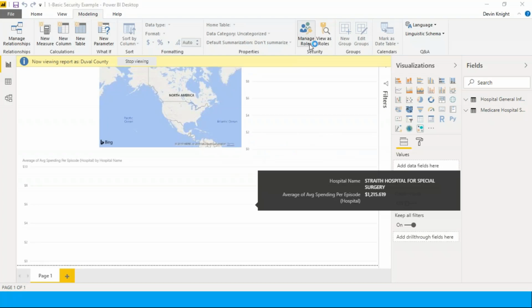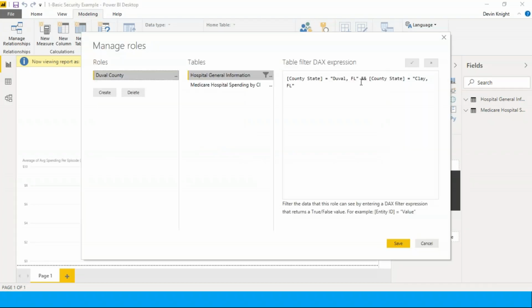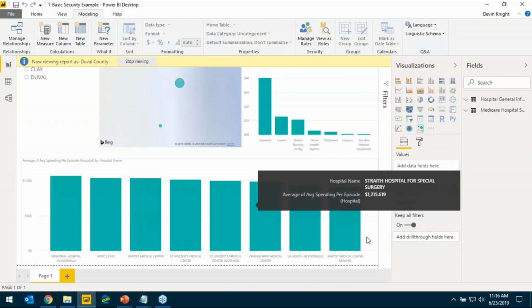I would go back up to manage roles here. And underneath here, this is my AND operator, and I could flip this from saying AND to OR just by simply doing double pipes. That's an OR operator here in DAX. You're writing little DAX expressions here to be able to set up your security model. And here using an OR operator, that should function as we would anticipate here.